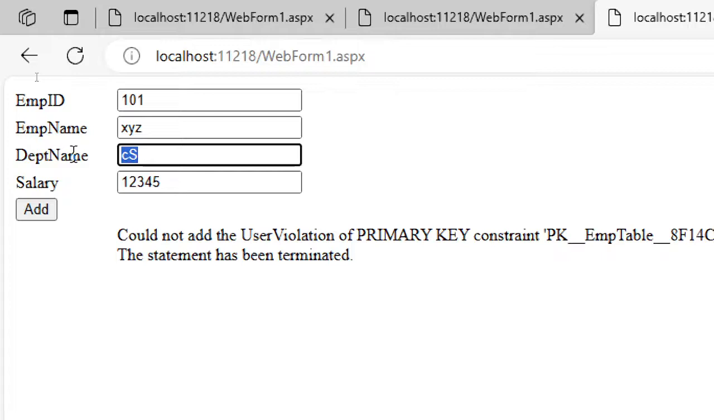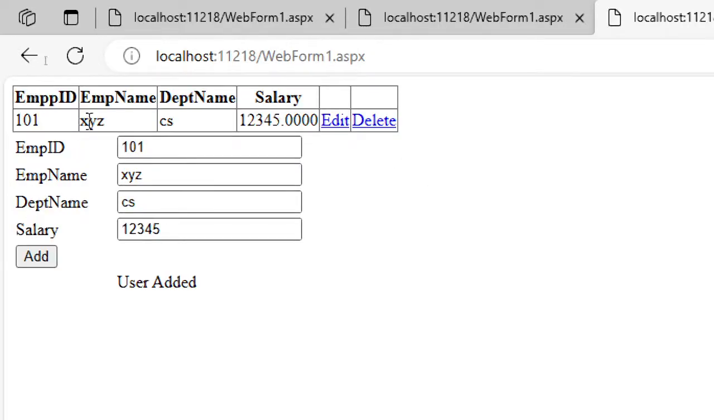So XYZ is the only person that has to be there in the CS department, and I say add it, and XYZ is going to come.